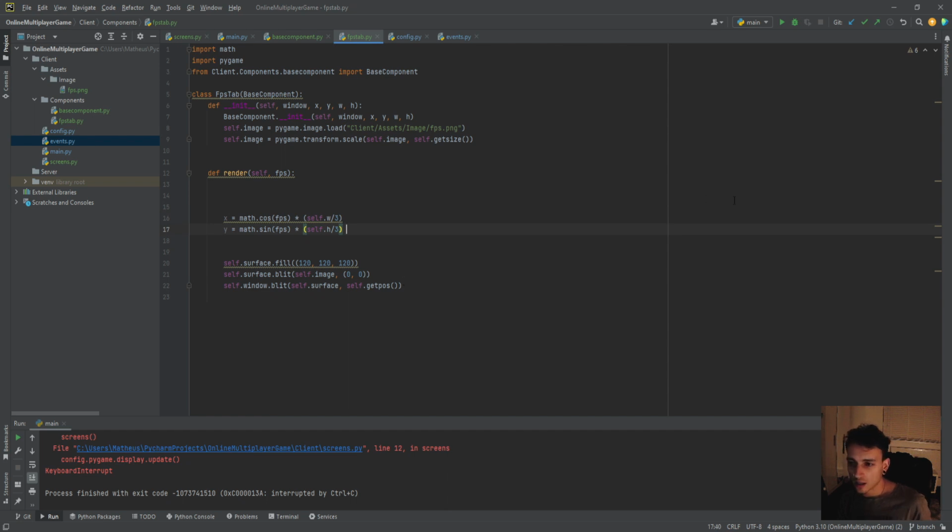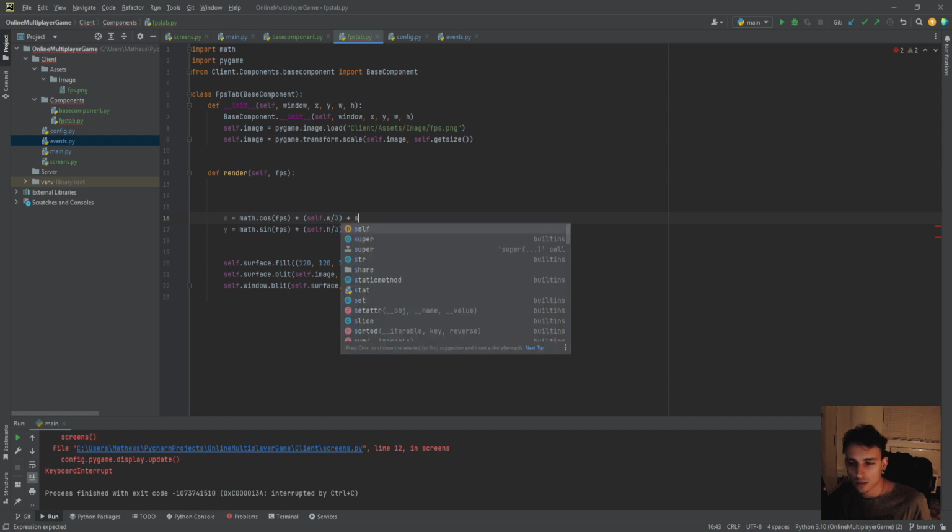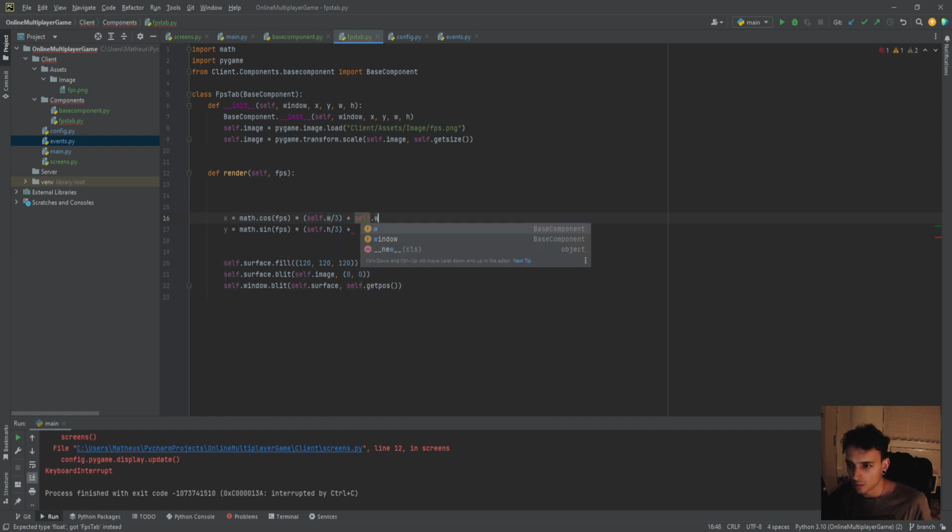And then we're going to add self.width divided by 2, which is the center of the screen. So this is the center of the screen, and this is the length, the arrow thing. So self.height, same thing, divided by 2.